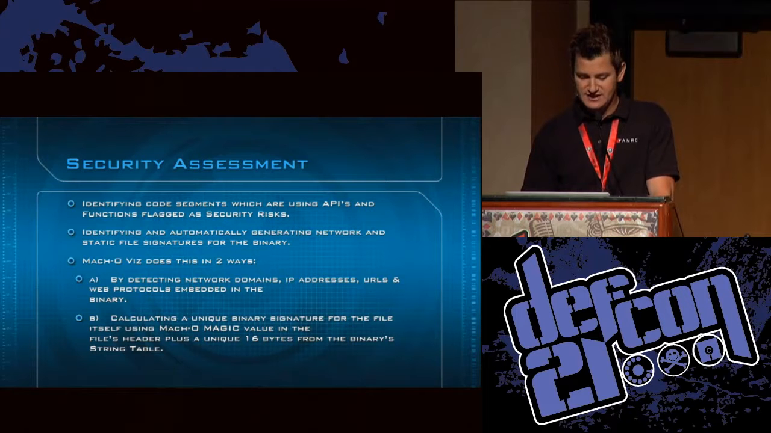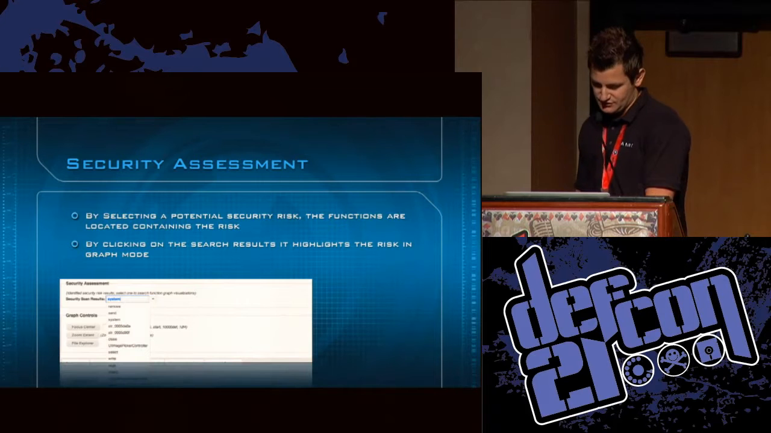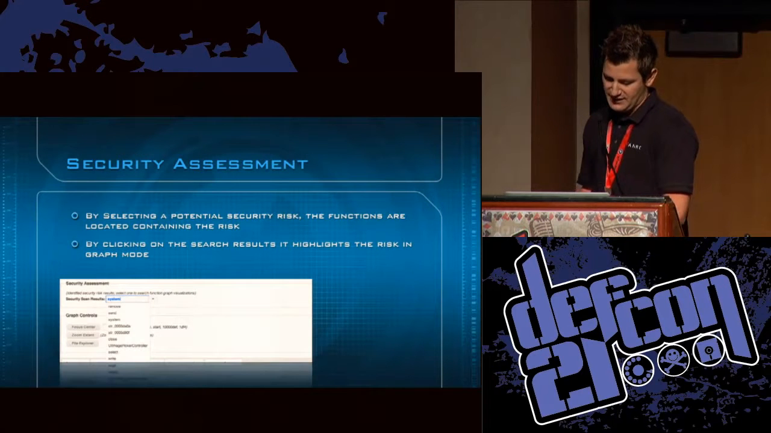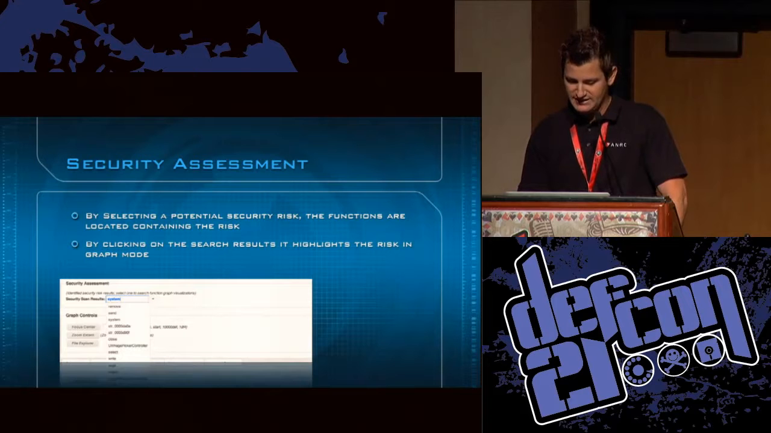The first way is the network way, by detecting network domains, IP addresses, URLs, web protocols embedded in the binary itself. And the second is calculating a unique binary signature for the file itself using the Mach-O magic value in the file's header plus a unique 16 bytes from the binary string table. Using those, we're going to basically get Snort signatures, which I'll show you in a second. By selecting a potential security risk, the functions containing the risk are located.